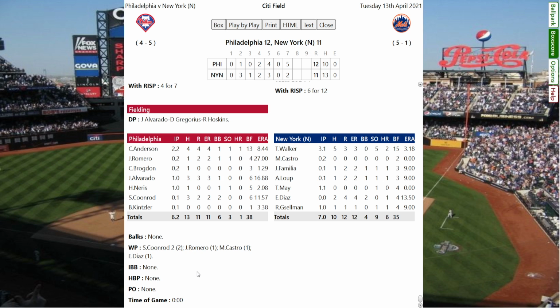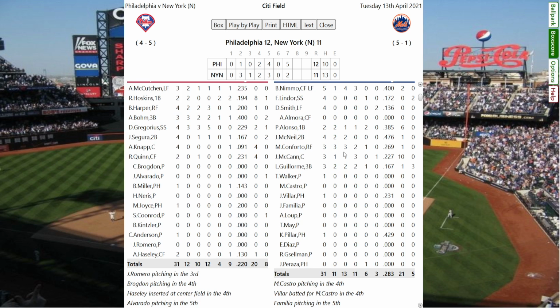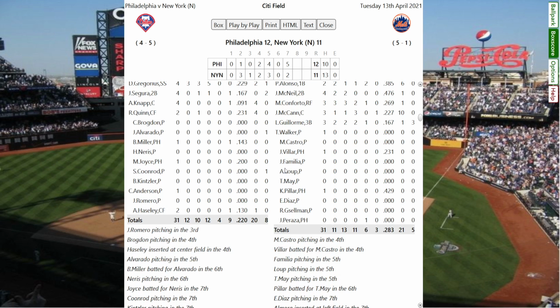Wow. Crazy game. Look at all the home runs. De Gregorius with 3 home runs on the day. 4 hits for Nimmo today. 4 for 5. 3 hits for Conforto. 3 doubles. 2 for Guillorme. Exciting, man, from top to bottom. Exciting. Final score is 12-11. It looks about right. What am I going to say? I just double check it, because once you're out, you're out.